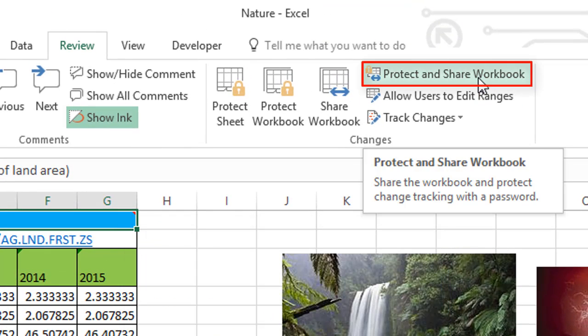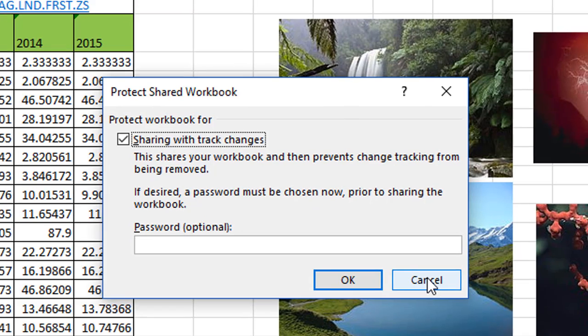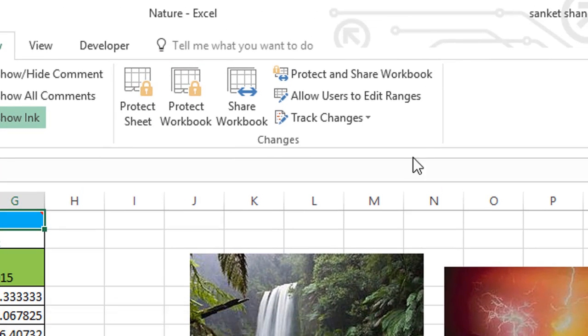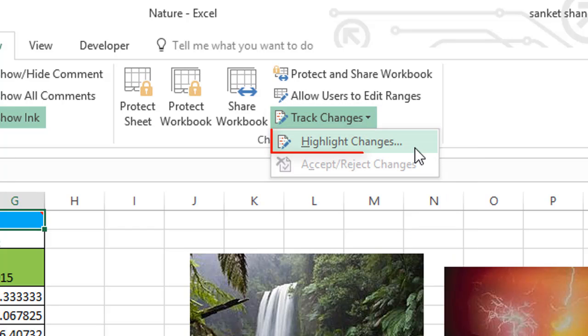Under Protect and Share Workbook, we can allow sharing with track changes and provide password for workbook. We can choose people to edit ranges using Allow Users to Edit Ranges option. Under Track Changes, we can highlight changes and accept or reject changes.